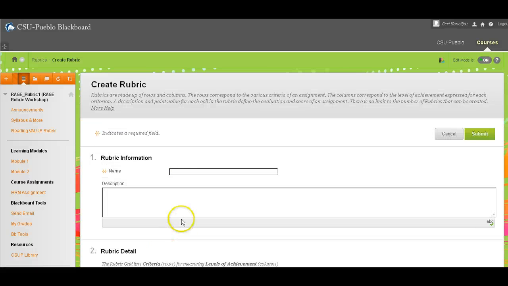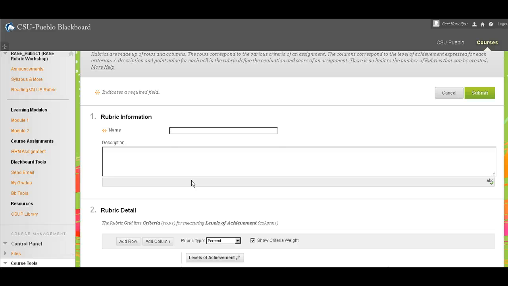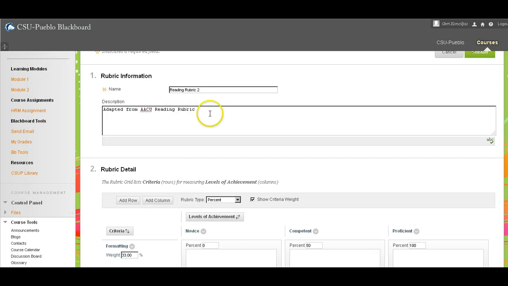So I'm going to click Create Rubric, and it's going to open up the Create Rubrics page, and I'm going to give the rubric a title. I have a reading value rubric already, so I'm just going to give this the title of Reading Value Rubric 2. And you can insert a description here. So I will just put that this was adapted from AACU reading rubric. Your description can be anything that you want to describe this rubric.